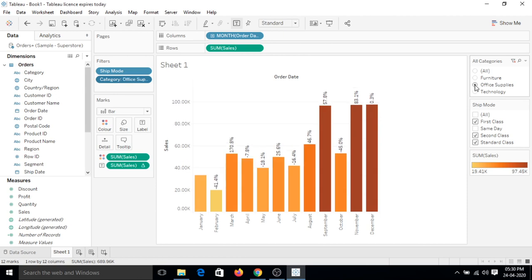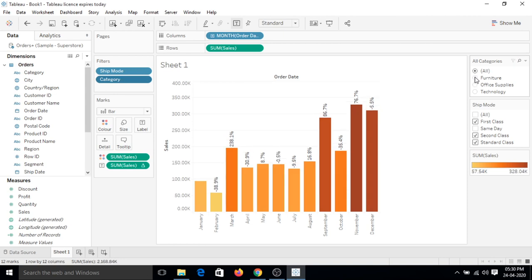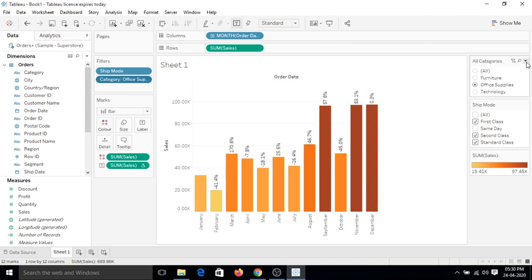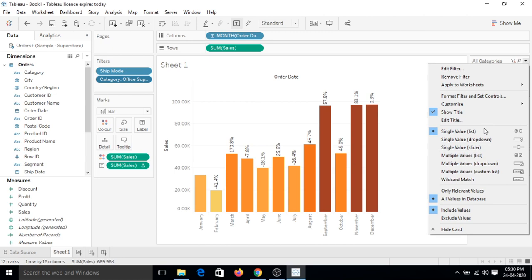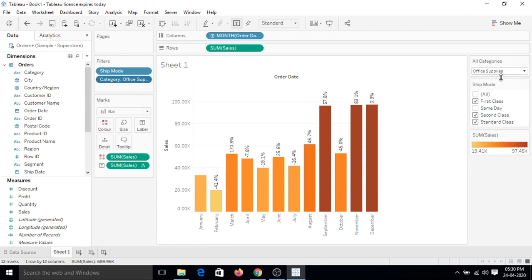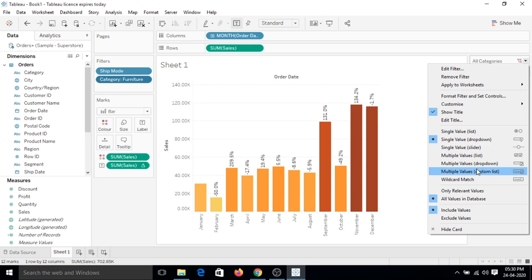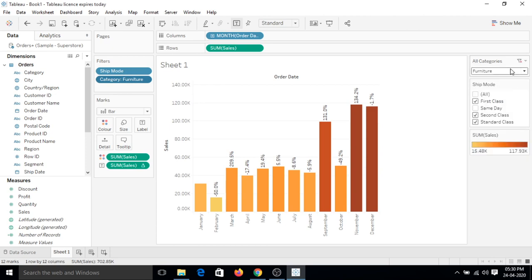At a time you can click on just one value, either all or separate categories, but in the multiple values list you could select multiple values at one time. Let's go to single value drop down. So instead of check boxes, you have a drop down now to select the single value. Similarly we have a drop down for multiple values. This is my favorite because I use this type of drop down most in my workbooks, because it has an option to compact your filter and select multiple values at a time.